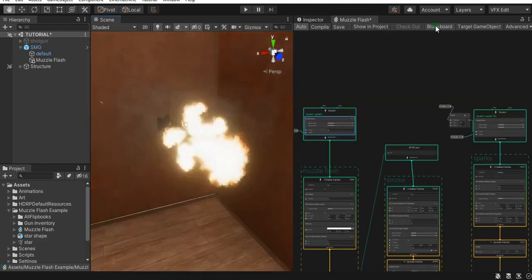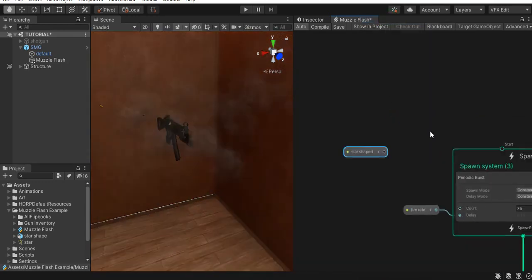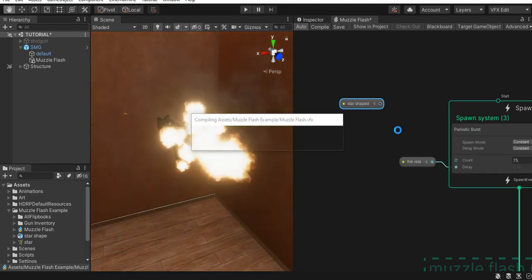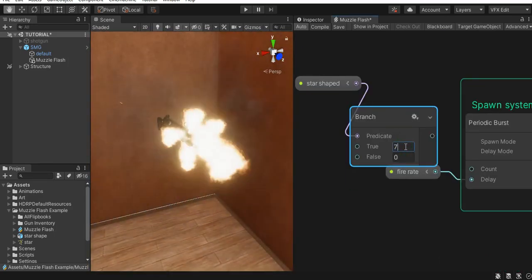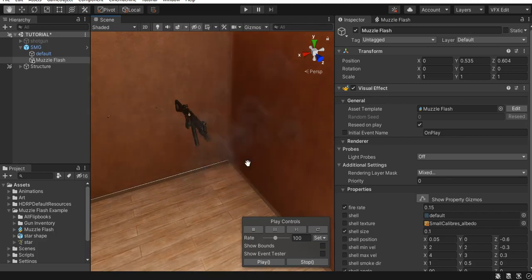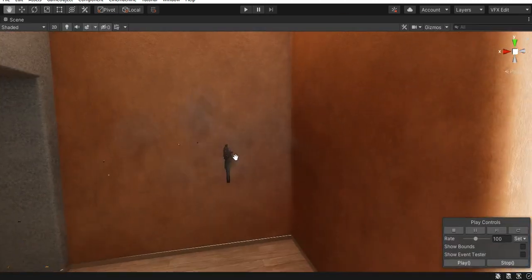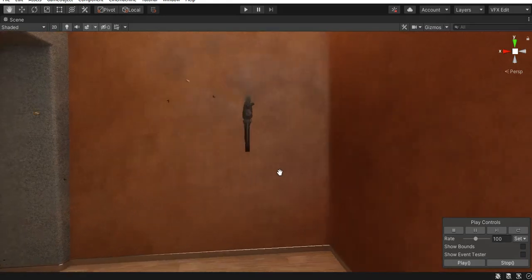Alright, let's also add a boolean for star shape. And just like we did with the sparkles, we're going to plug it into a branch. If this is true, we're going to spawn 70 particles. If not, we're going to spawn 0. So now as you can see, it's a simple muzzle flash, but if I check the star shaped, it will become a star shaped muzzle flash.